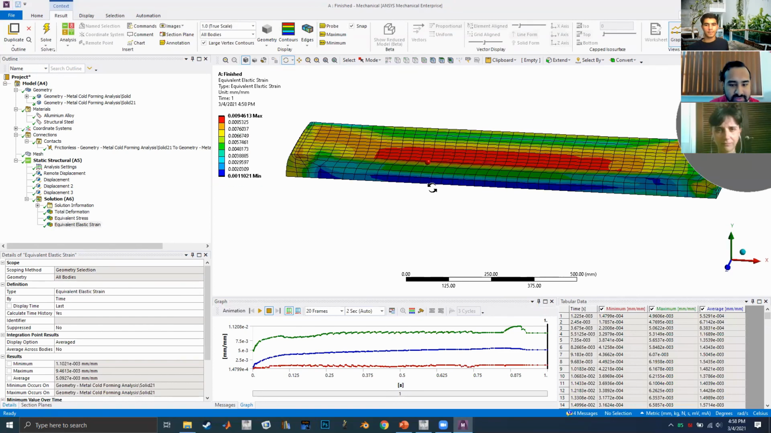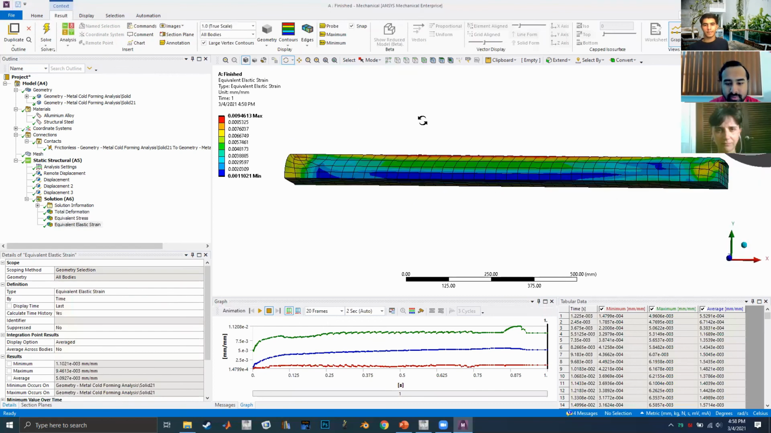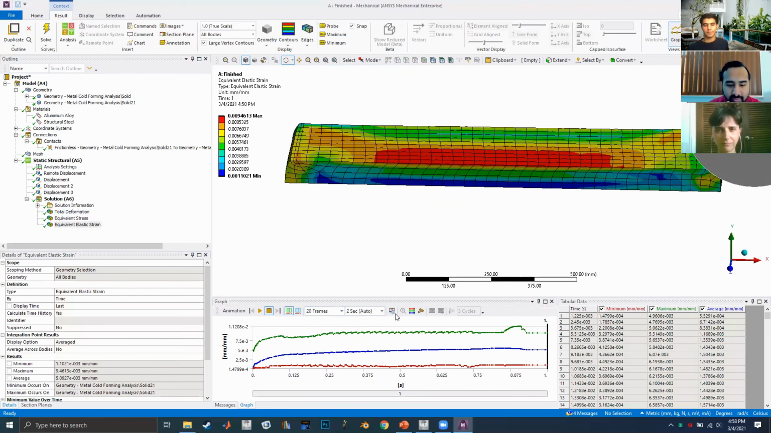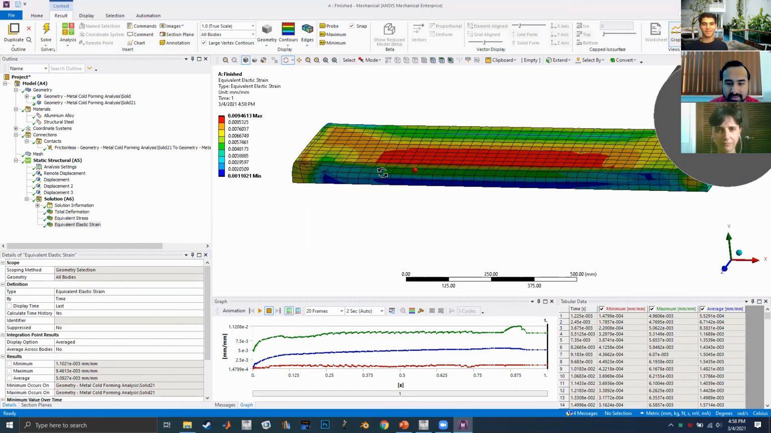And so now you can see what the strains are. And it makes sense that wherever your strains are larger, that's where your stresses are really located. And if you want to save this as a video, you have the option right here, export video file. And you can set the video length, height, current display, adjust things.